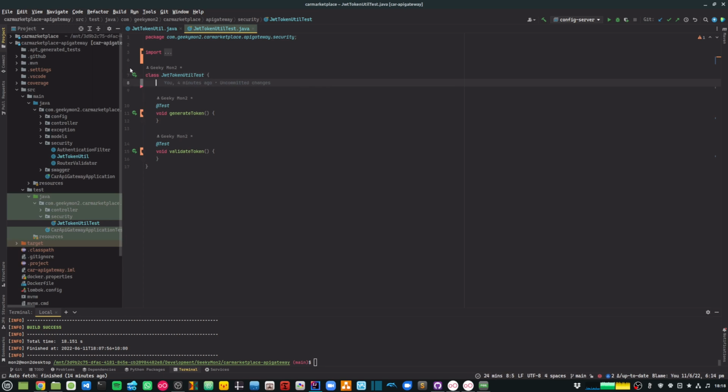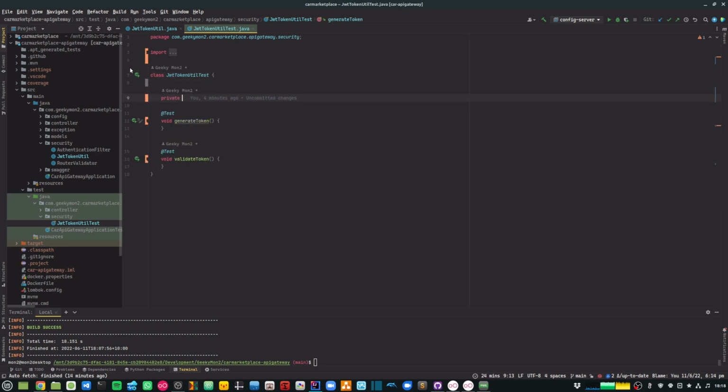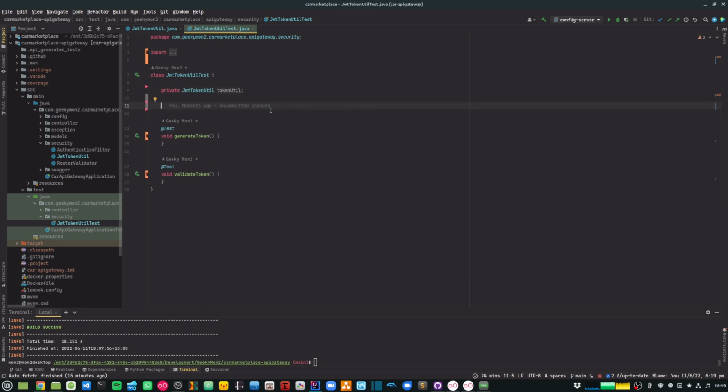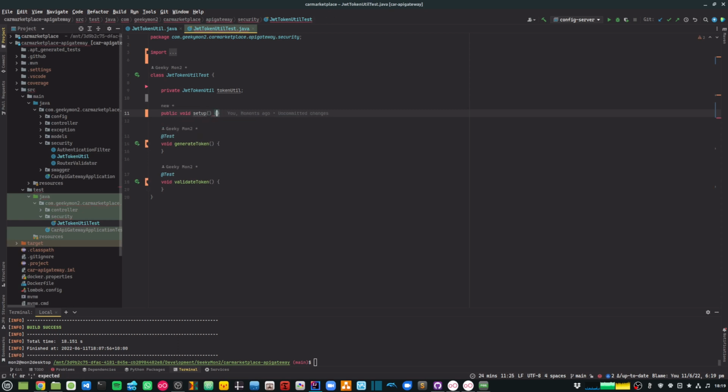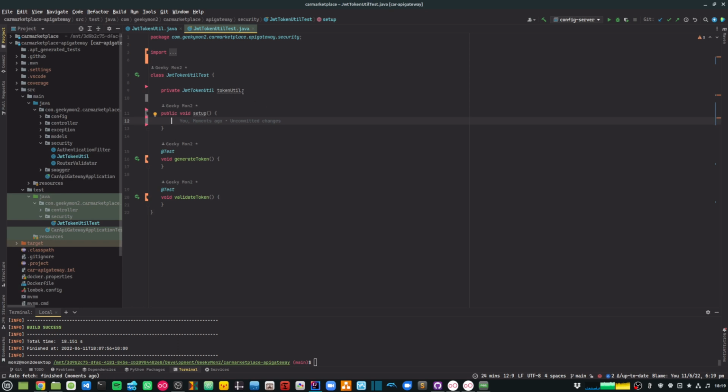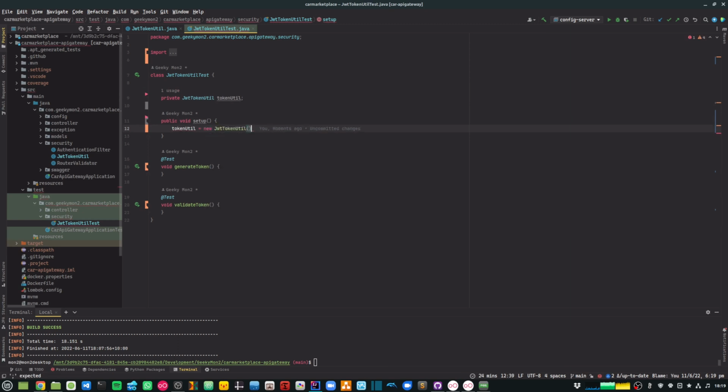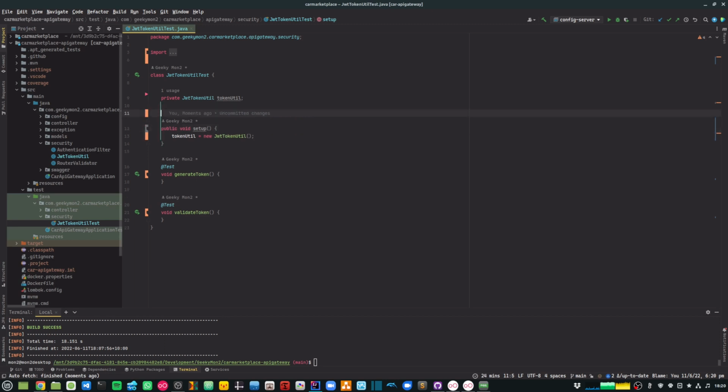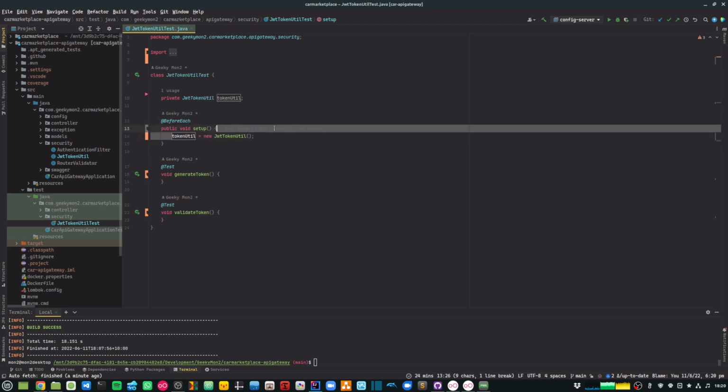Okay, so in this test class now, I want to test the methods of the JWT token util class. So the first thing that I'm going to do is create an instance of that class. I'm going to say private JWT token util, token util. And then I'm going to add a setup method, which I can run before each test to instantiate my token util. I'm going to say public void setup, and then instantiate the token util with a new JWT token util. And I'm going to annotate this with the annotation called BeforeEach, which basically means that before running each and every test, it's going to reinstantiate my token util.